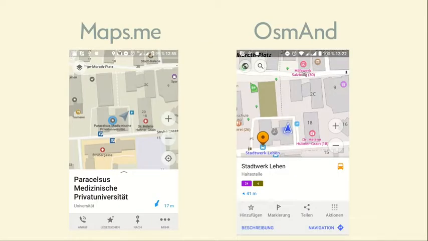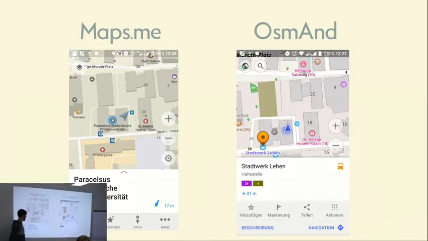And then last, there are two very interesting apps. They're called Maps.me and OsmAnd. Both are kind of similar. Both can download OpenStreetMap data offline, so you don't need any mobile data and can navigate. And both also have limited functionality to edit the OpenStreetMap data.